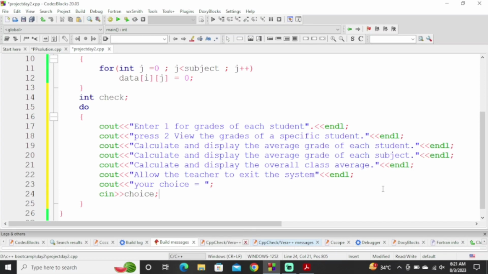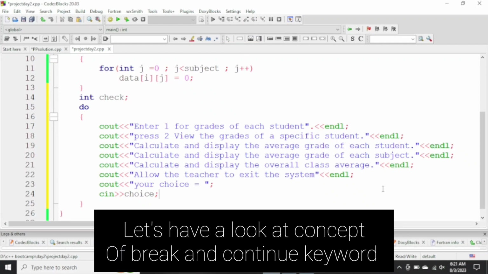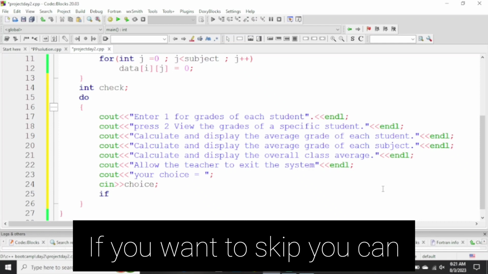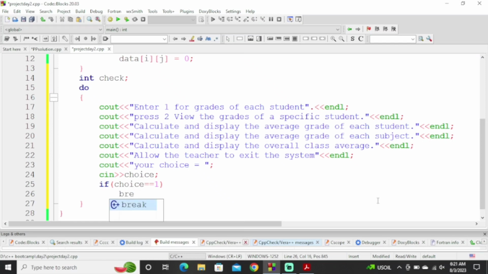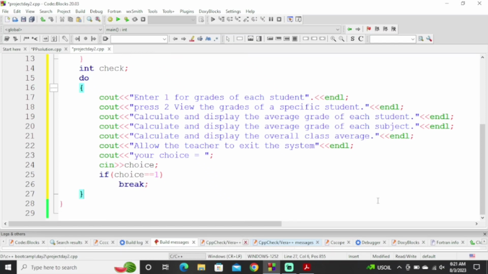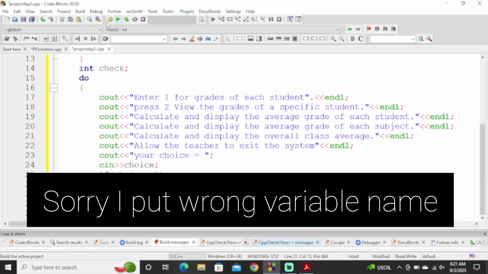So if I say, I will just introduce another concept that is about break. So if I say if choice is equals to 1, then break. What this will do is it will take us out of this program.